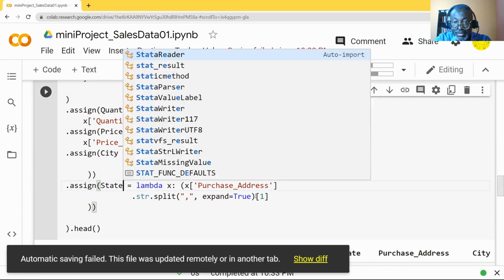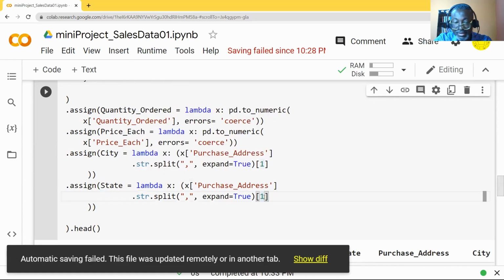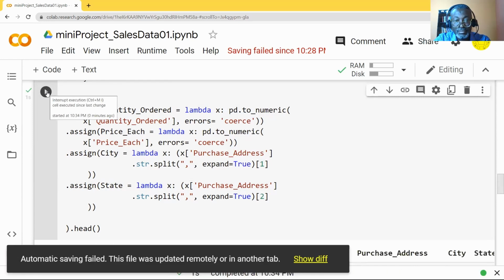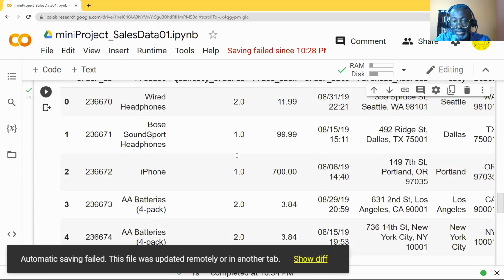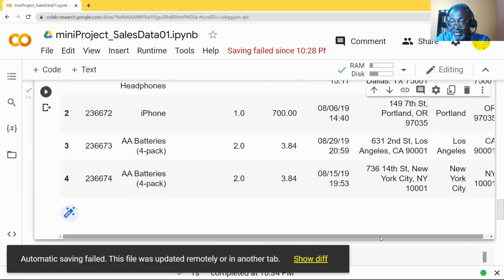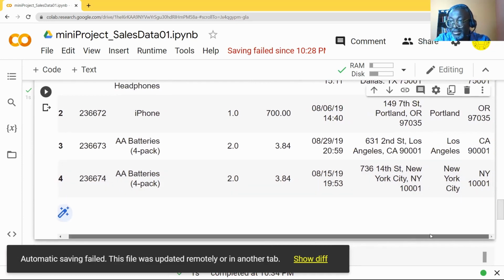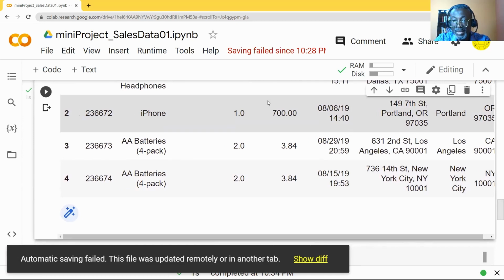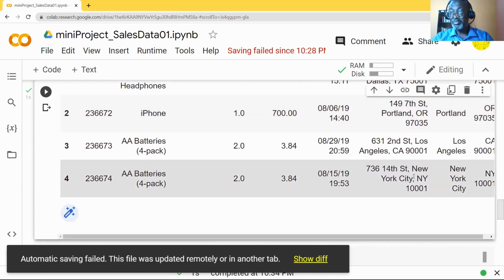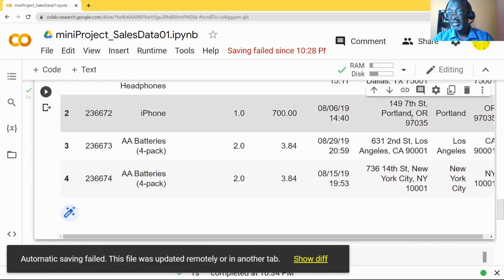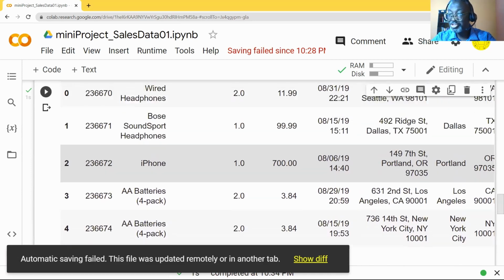Everything else is correct, except this, right? This is supposed to be 2. Everything else is correct. All right, so I run this. It's done. So, yep, I can see that there's a column called state. All right. And one thing I know is that this Portland, okay, let's just check it.